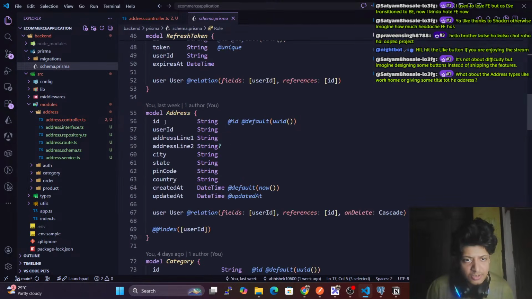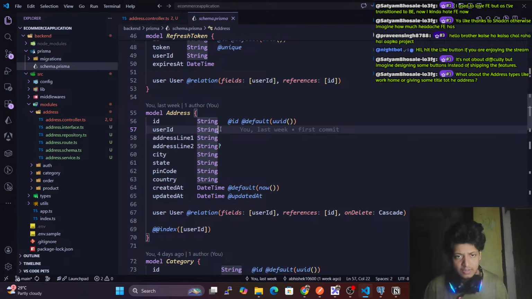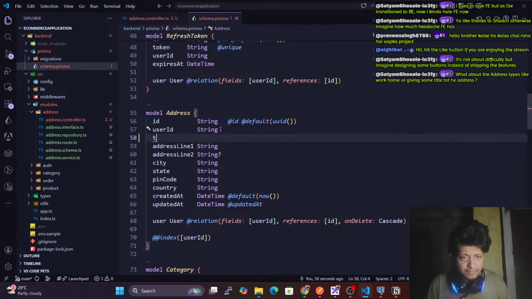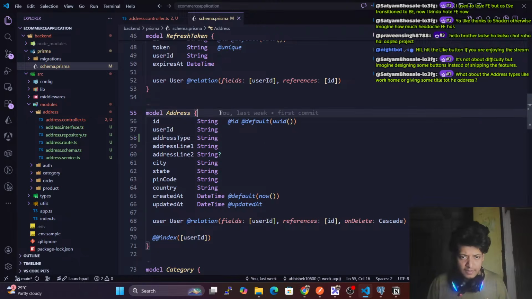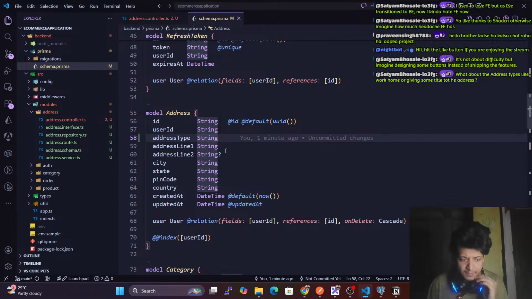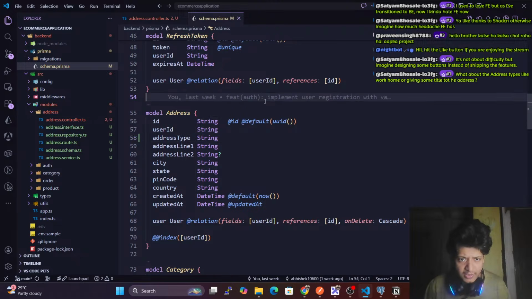So in address here, we have this, and we can give it a type as well. Let's give address a type. Address type, and this will be string, and yeah, address type, and this is required. Yes, it is required. So yeah, this we can do.